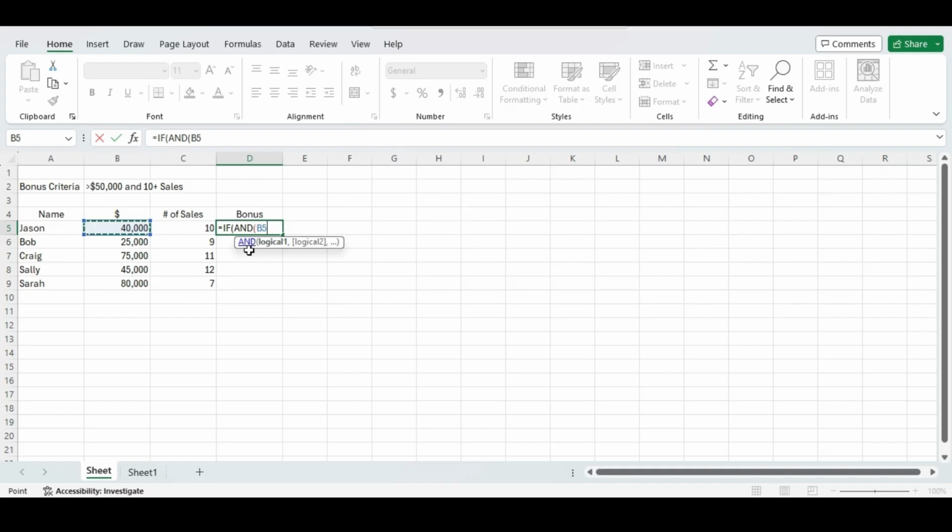So if cell B5 is greater than $50,000. And then we also need to know if Jason made 10 or more sales. So if cell C5 is greater than or equal to 10. So I will close my parenthesis for the and function. I will hit my comma, and we'll see that now we've moved on to this value if true argument. So our and function has become the logical test argument.